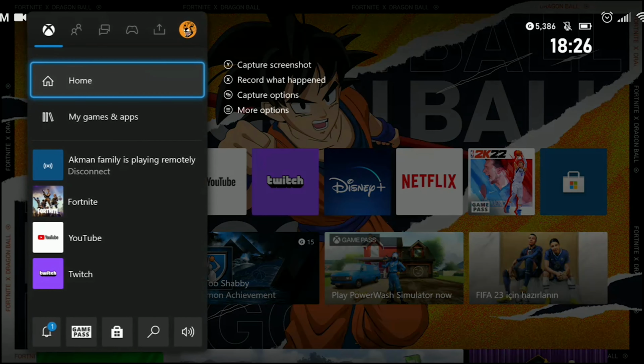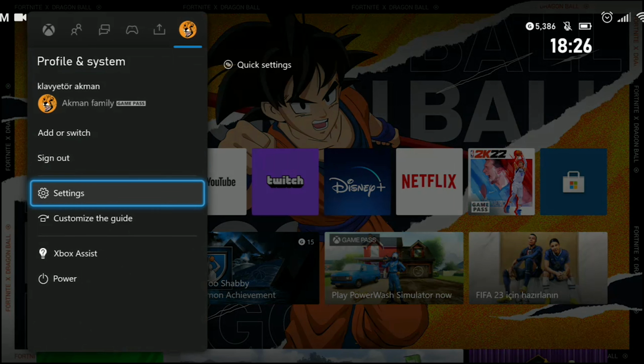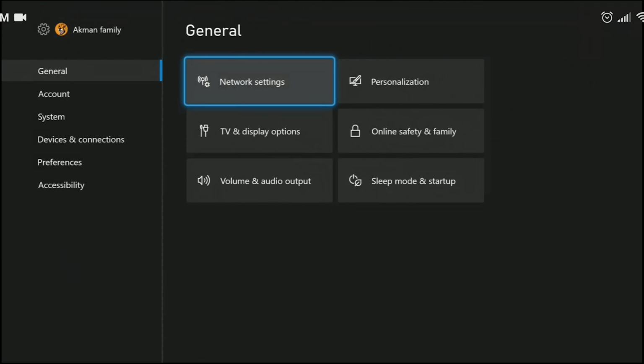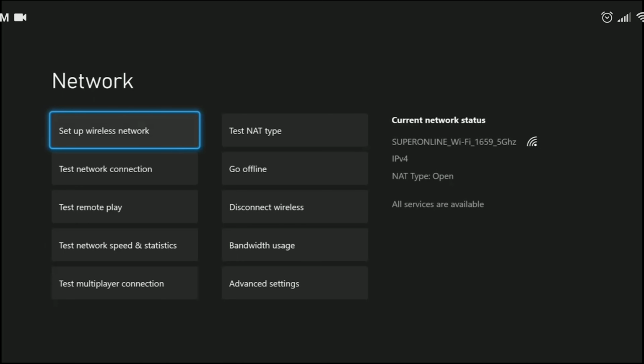To do this, we press the guide button. Then we come to the profile and system section. After doing this, we enter the settings. Then click on network settings. And finally, we click on test network connection.